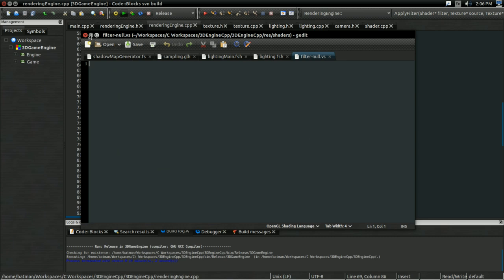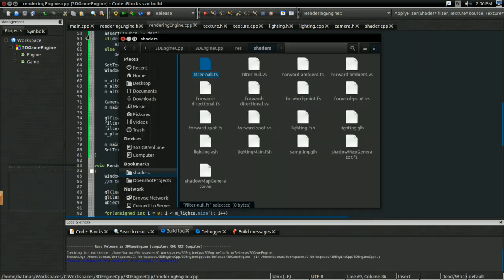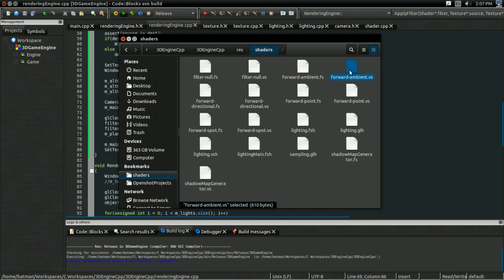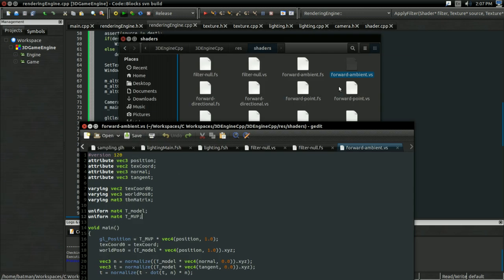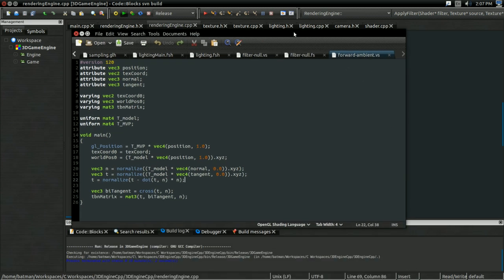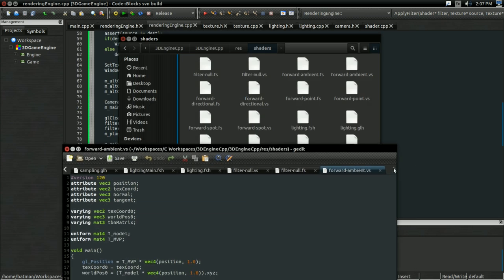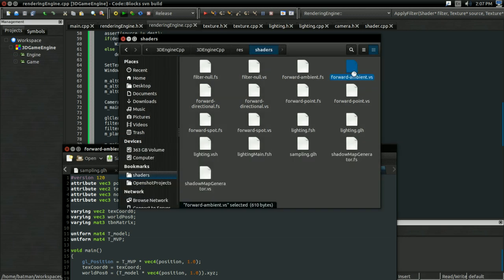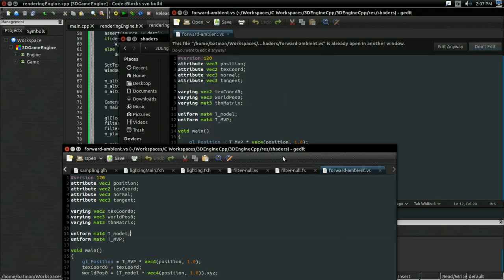Oh, right, I forgot I had that open. Yeah, so let's just go ahead and open those. And in fact, let's open forward ambient.fs and vs as well, because I'm going to just copy those to start with. At least I think I am. Gonna open.